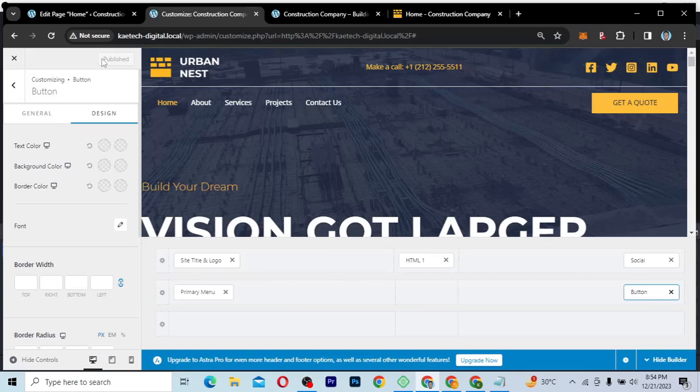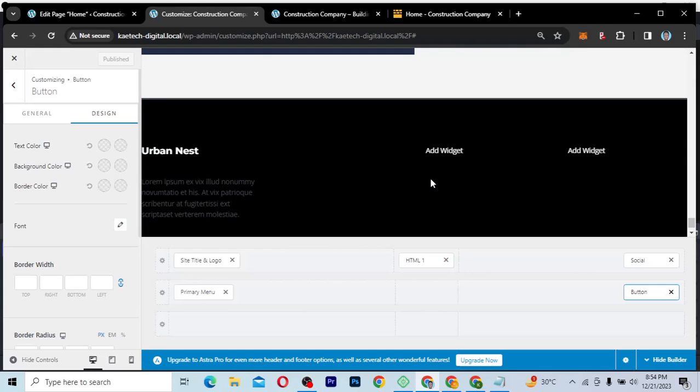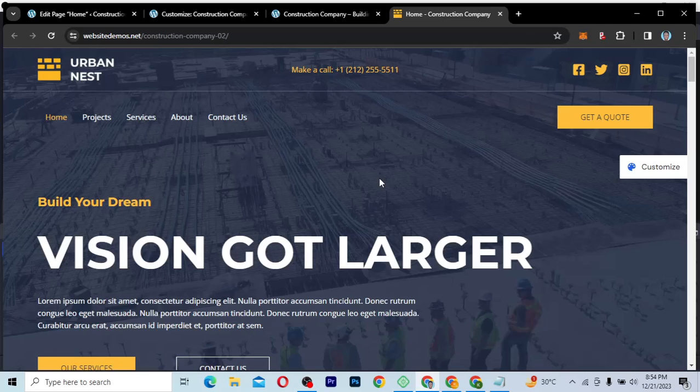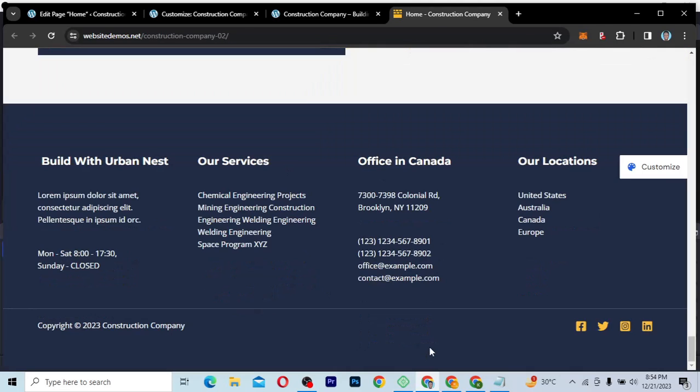So our header is done. We don't have any problem with the header. Now what we have to deal with is our footer over here. If you go down over here, this is how the footer looks, and this is how we want it to look also. So that is exactly what we're going to do.